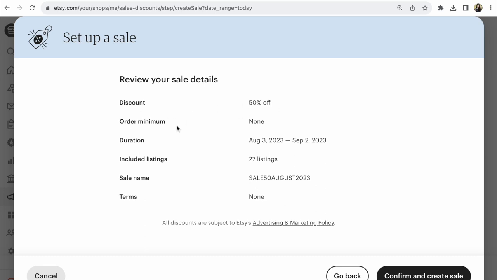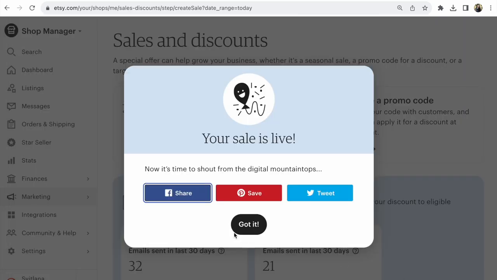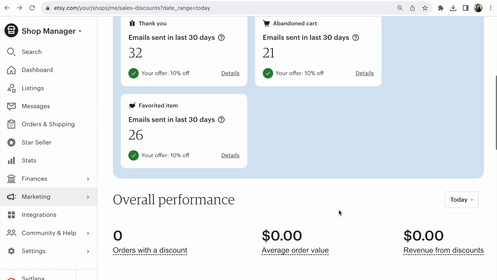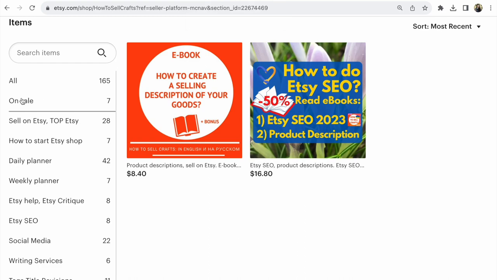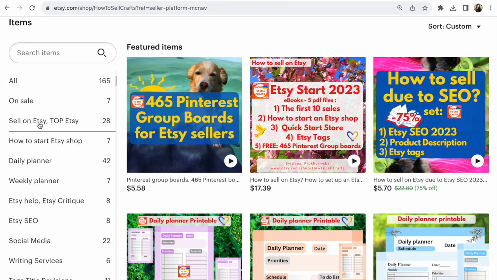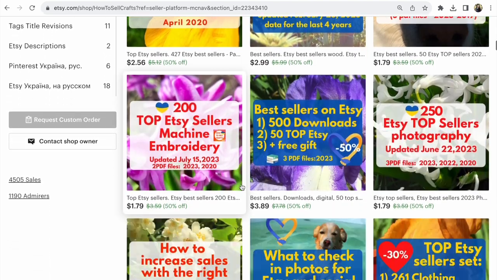Discount 50%, order minimum none, duration, look, include listings, your listings, sale. This sale name, only you see, and that's all. Confirm and create sale, click here, got it. Look here. On the top, you will see your new sale, sale 50%. After that, go to your Etsy shop, visit your Etsy shop, all, click on your section, in your section, 50%, 50%.